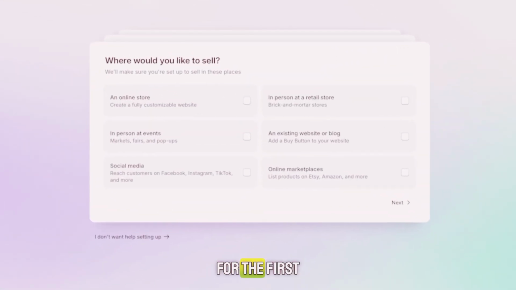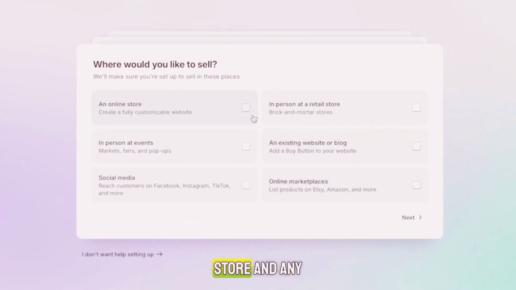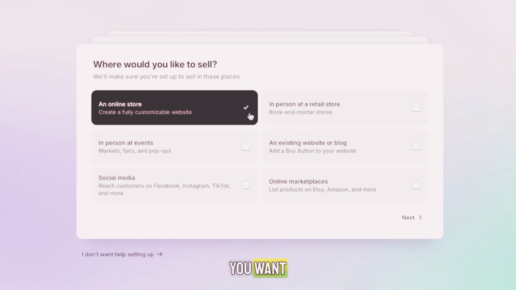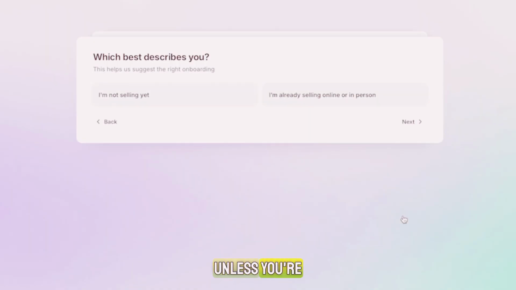Next, Shopify will ask you a few quick questions. For the first step, select Online Store and any other sales channels you want, like social media or marketplaces. Hit Next. Then, choose I'm not selling yet unless you're transferring from another platform like WooCommerce.